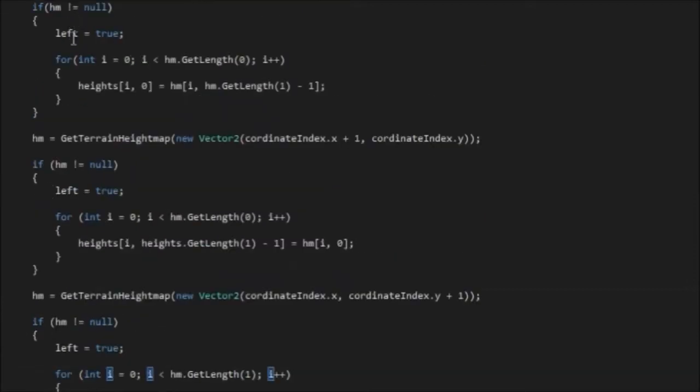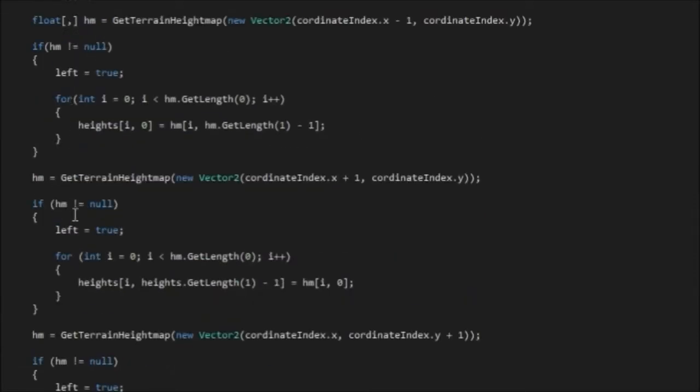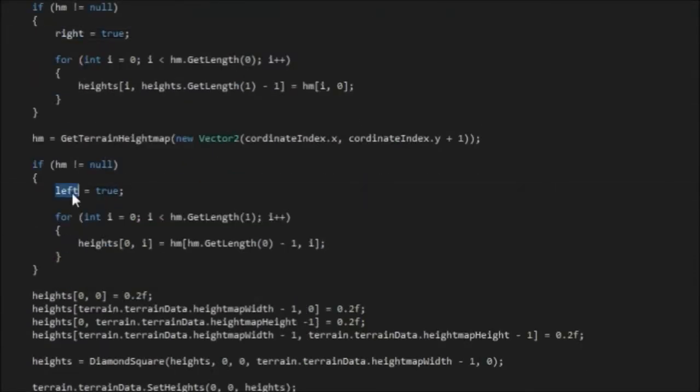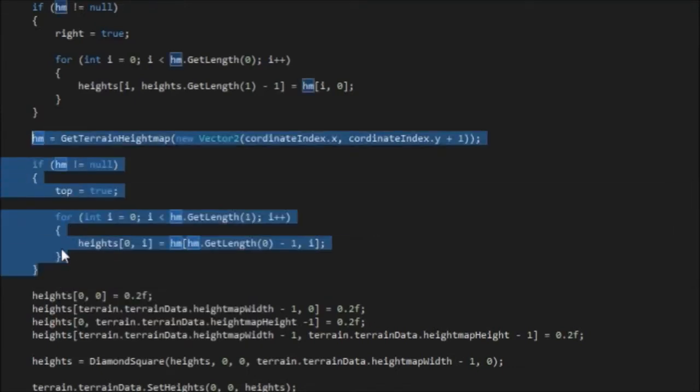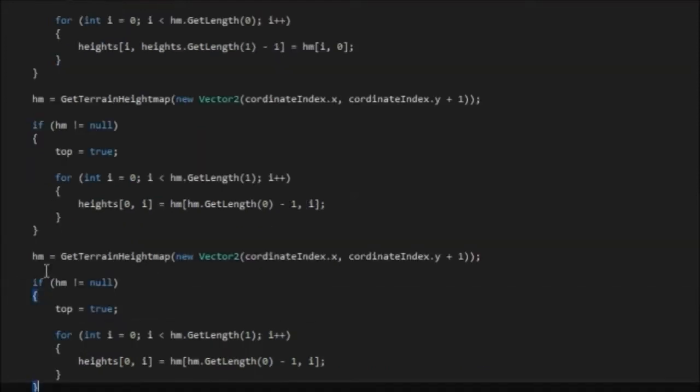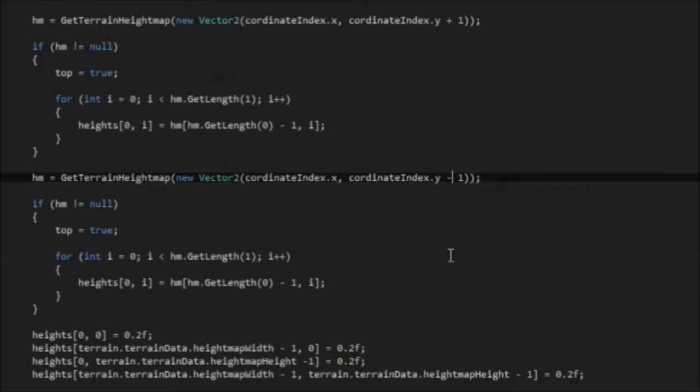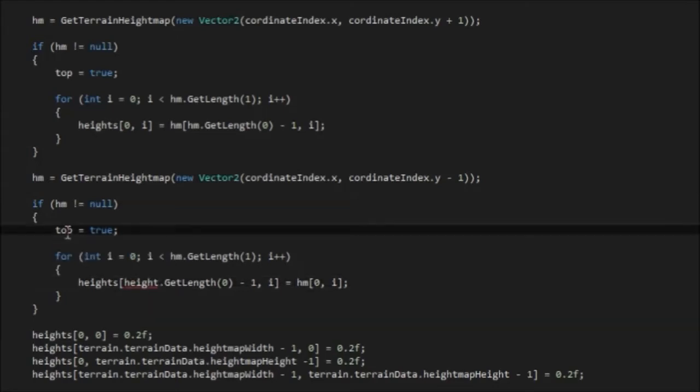And actually I've realised that we didn't change the Boolean variable we're setting here. So we'll say right is true, top is true, and finally for the bottom value. So change that to minus 1, and then this now becomes 0, and this now becomes length minus 1. We'll change the variable to bottom.